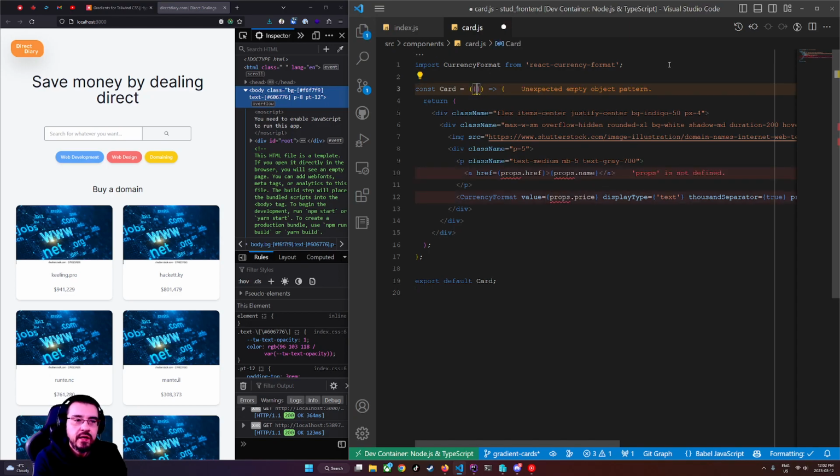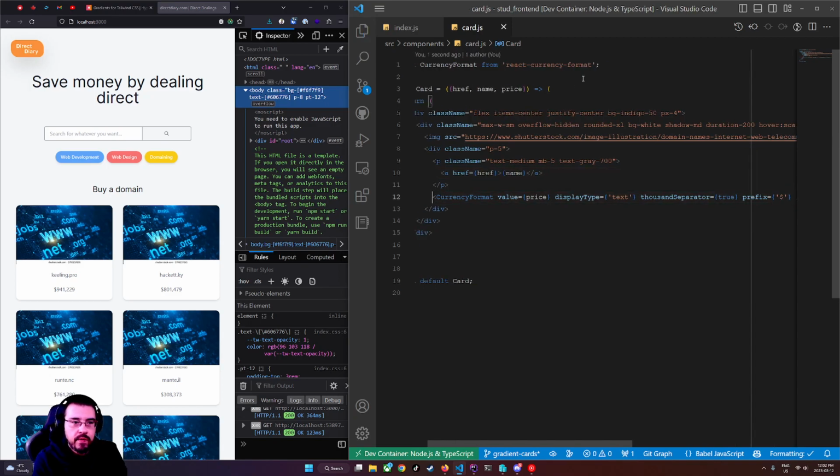I was reminded yesterday that I can just destructure it, I think it's called. So I can pull out the href. Anywhere I'm seeing props here, I'm going to be replacing it with just the direct variable: href, name, and price. And then if we get rid of props in front of all of them, and save, it should still be what it's supposed to be. No errors, so we're fine.